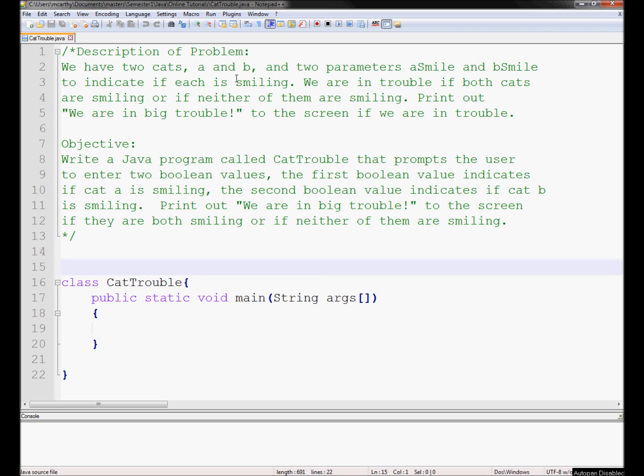So the objective: write a Java program called CatTrouble that prompts the user to enter two Boolean values. The first Boolean value indicates if cat A is smiling, and the second indicates if cat B is smiling. Print out "we're in big trouble" to the screen if they are both smiling or if neither of them are smiling. Okay, so this is pretty straightforward.